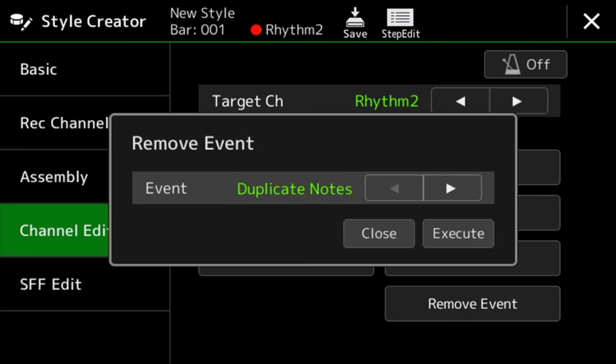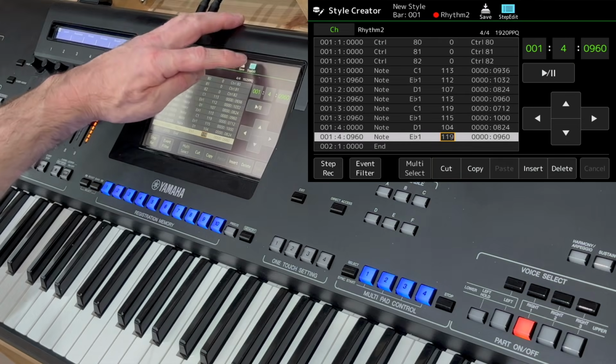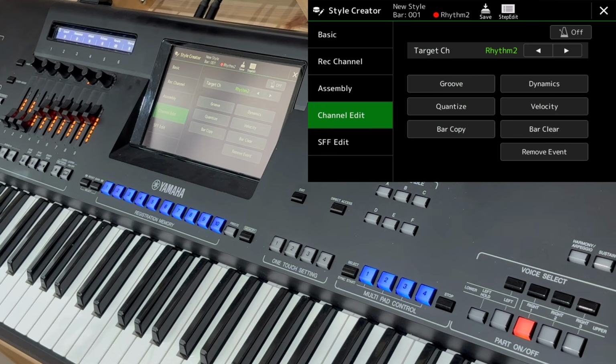You'll notice there's a lot more options within Remove Event. These may or may not be relevant depending on what you've included within your style. I'll be covering these options in more detail in the Step Edit video later in this series, as it really helps to understand the Step Edit a little bit better to see some of the changes occurring. So that's a brief overview of the Channel Edit section.